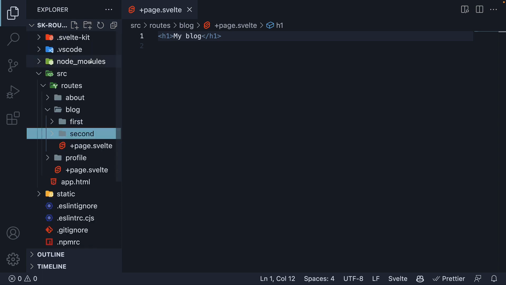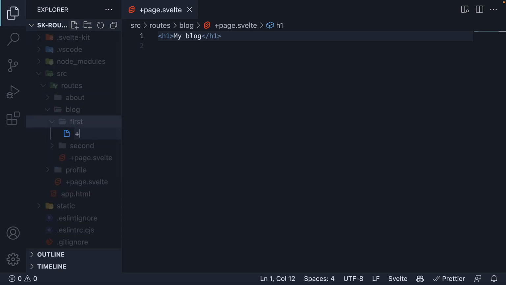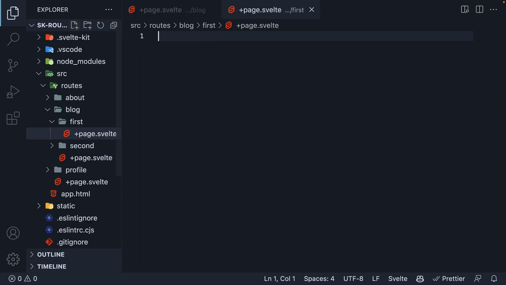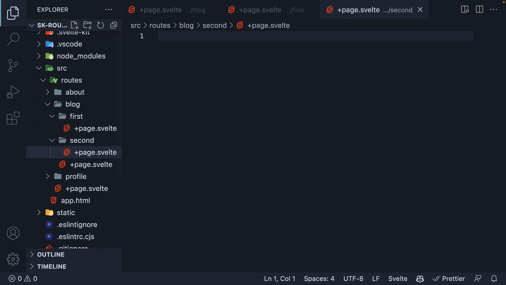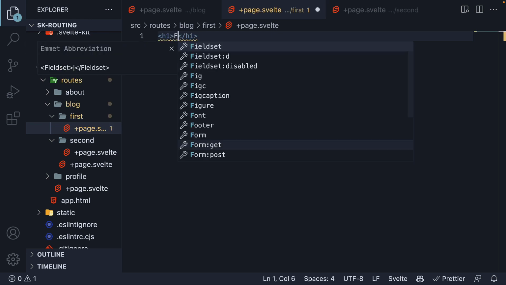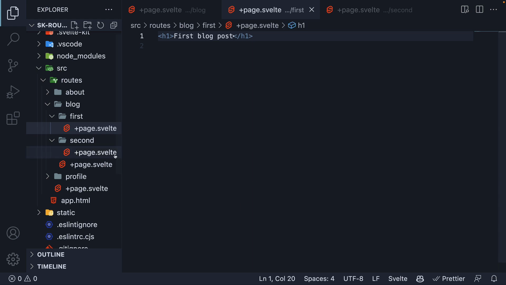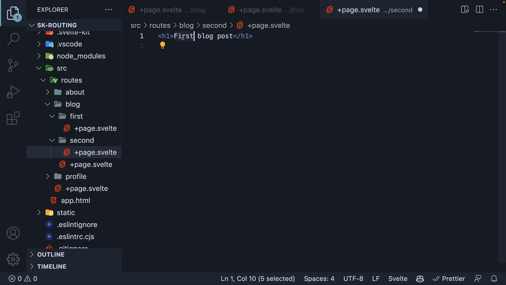Within each folder, let's create a new +page.svelte file. Plus page.svelte, and once again, +page.svelte. Within each file, let's add an h1 tag. First blog post and second blog post. Let's save both the files and head back to the browser.